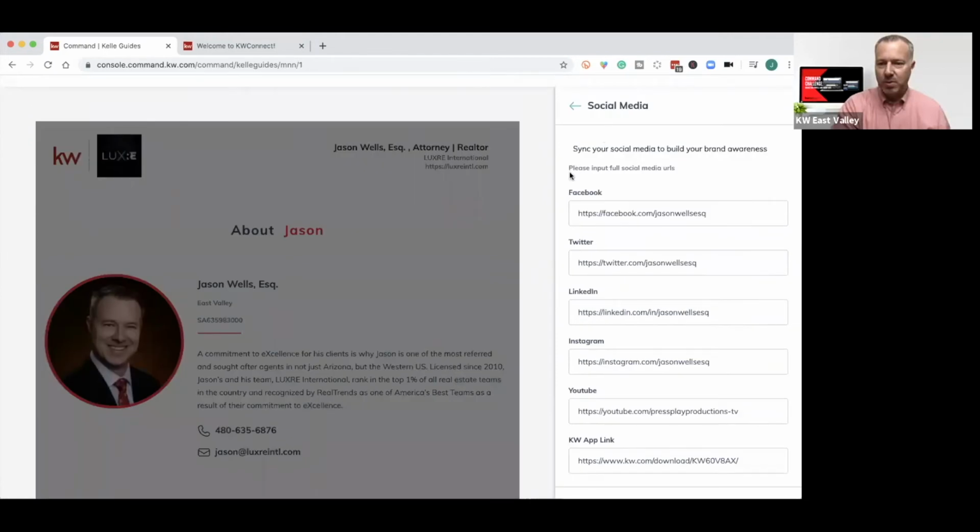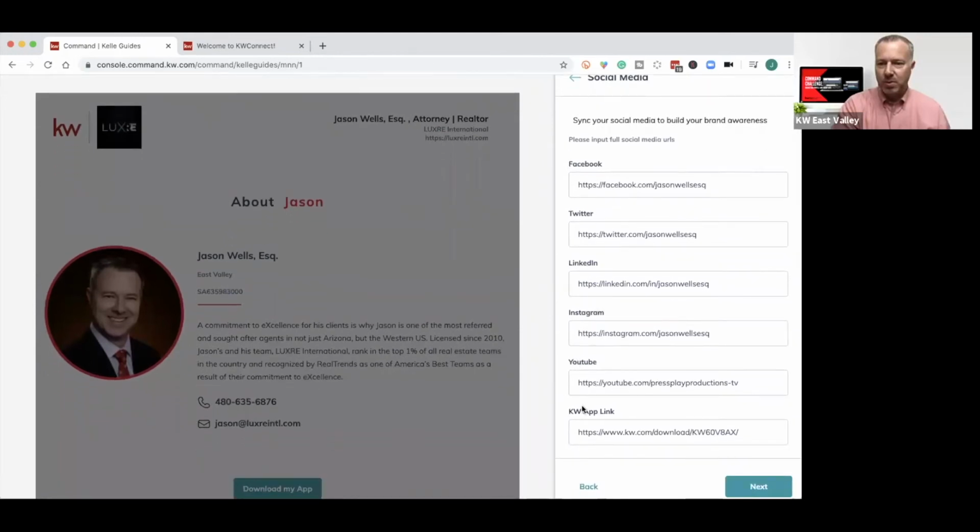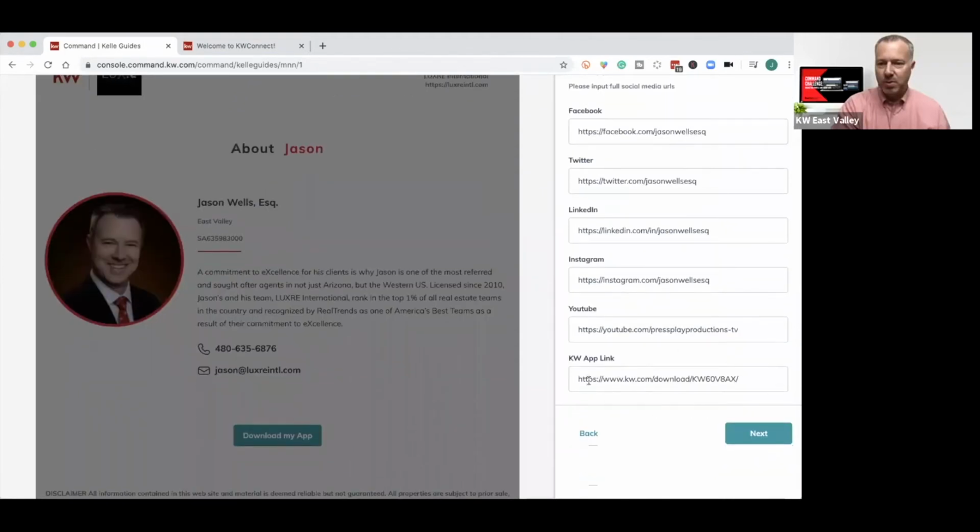This next one is all your social media links. So for Facebook, Twitter, LinkedIn, Instagram, YouTube, and then your KW app link, this is where you're going to put all of those links. And if your KW app link did not auto-populate here, I will show you where to get that after we finish here, but it should auto-populate. But if it doesn't, again, I'll show you where to get it. And again, none of these are required.